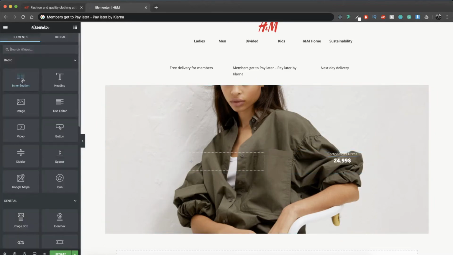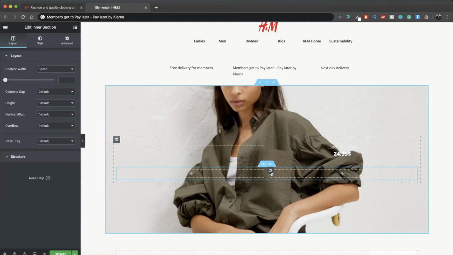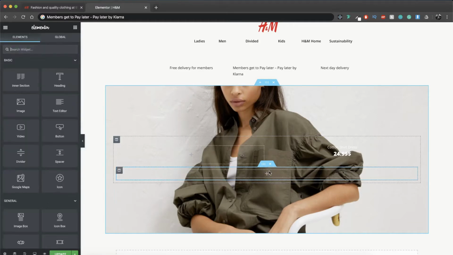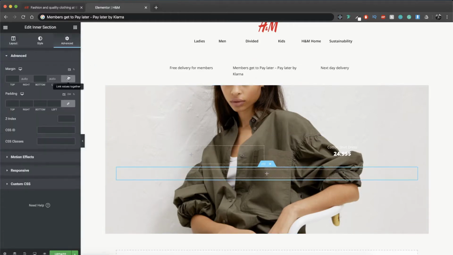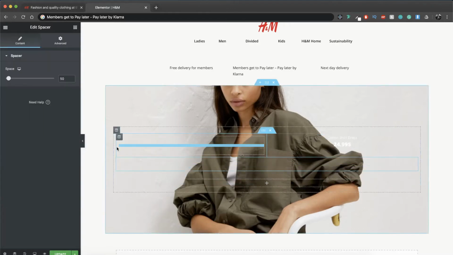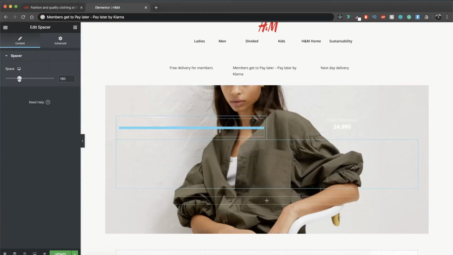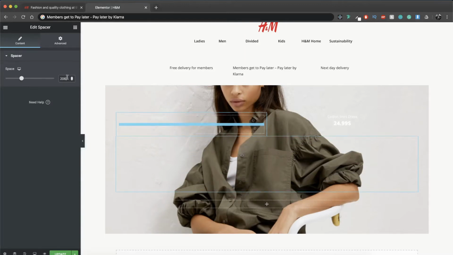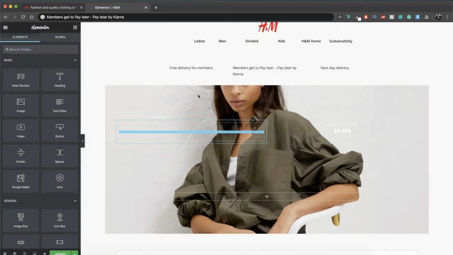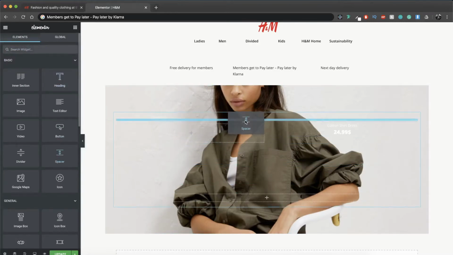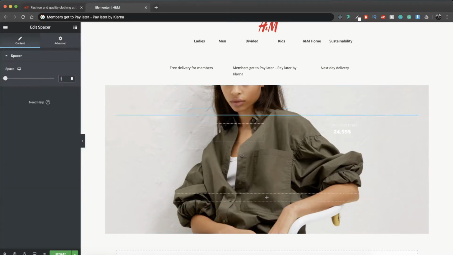And now we are going to need another intersection as well, but only one column. Let's remove this one, and let's give this a little bit of top margin. Let's give it 5. We need a spacer between these two. Let's give it a spacer, something like this. No, 150. And we also need a spacer on top as well. 150.